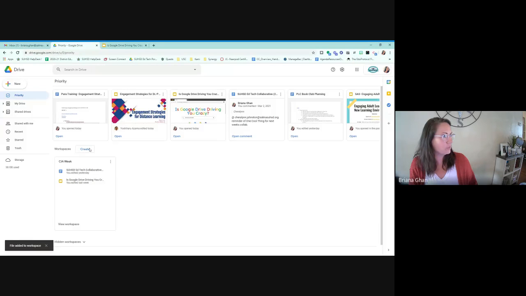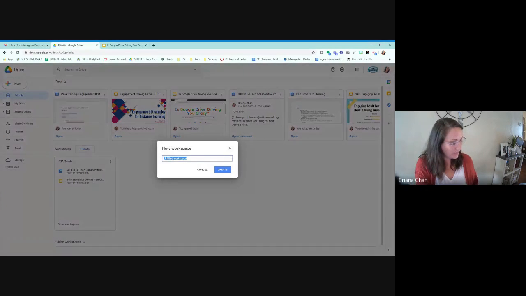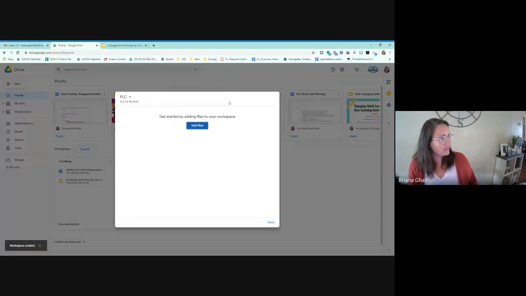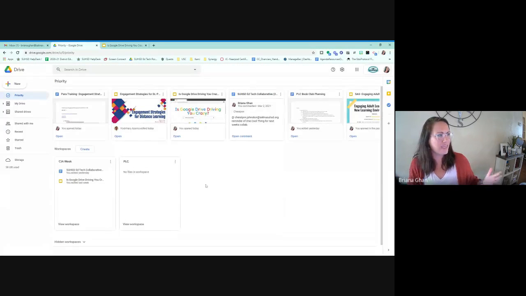And I can create multiple workspaces, right? I could have one called PLC or something, and I could add documents into there that go along with that workspace. So it's another way to keep track of multiple documents that you might be working on together. So this workspaces thing is new. It's kind of cool. I haven't played with it, but I could definitely see creating workspaces that would be beneficial for workflow.